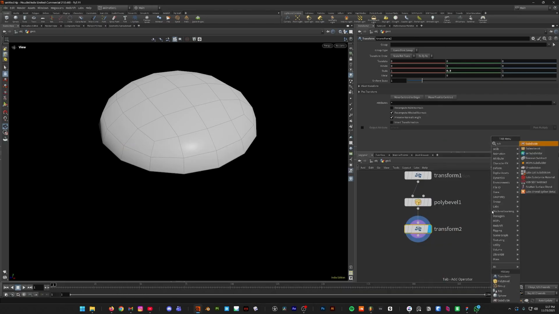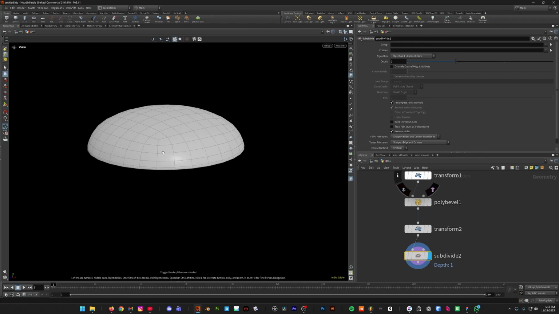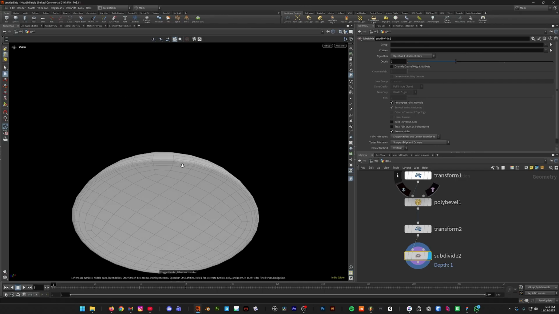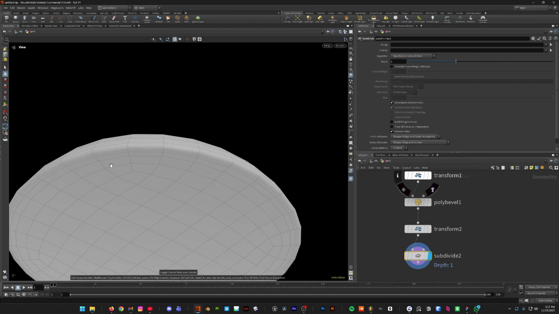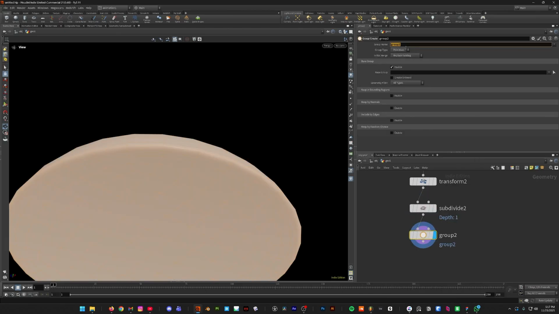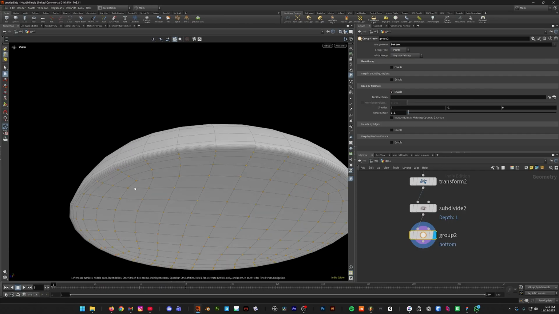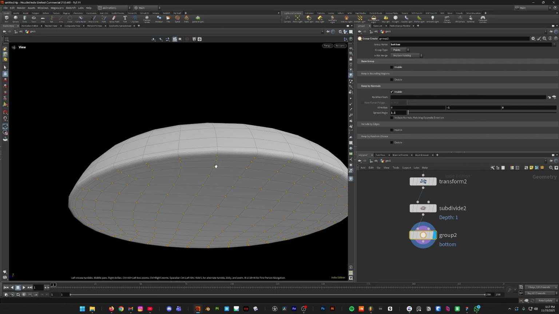And we can throw a subdivide on it, make it a bit smoother. Cool. And now what we want to do before moving on is actually group all the points on the bottom here. So again, let's call it bottom, change it to points, and keep it at normals. Again, -1 on the y-axis, and turn it way down. Something like this. We're going to be using this selection later.